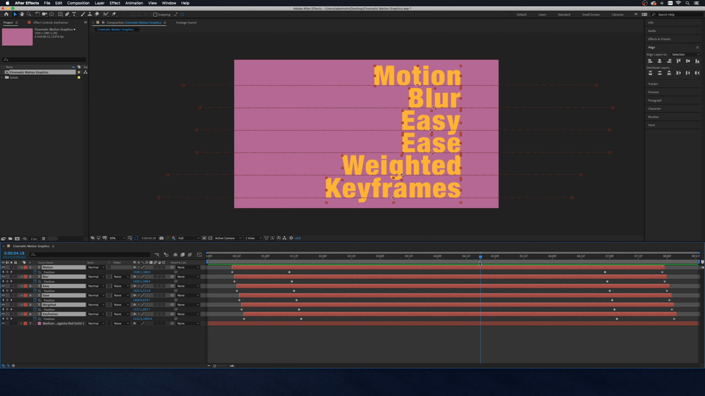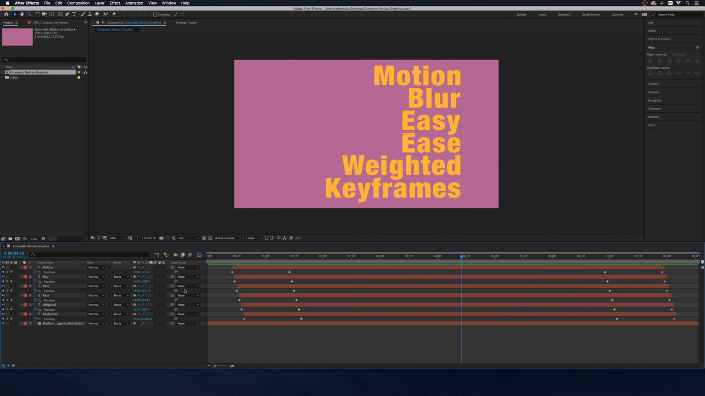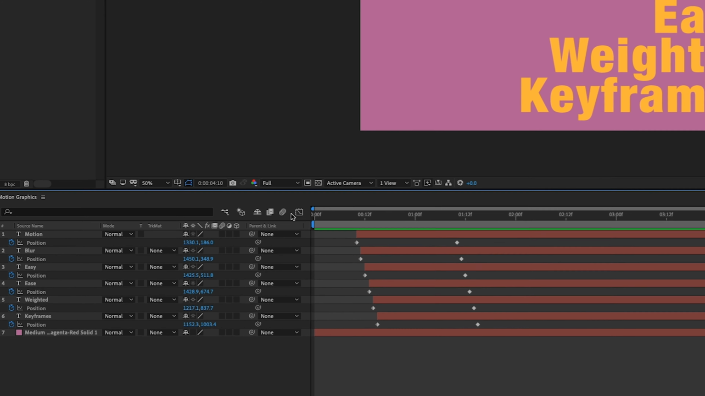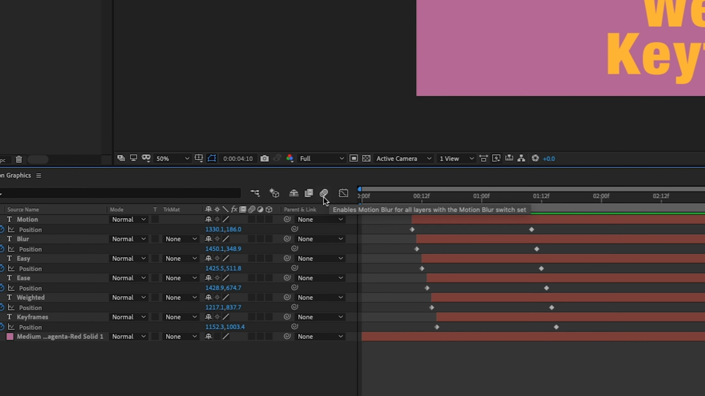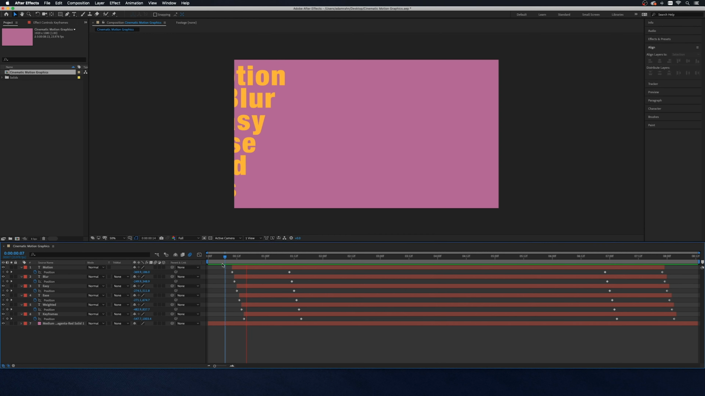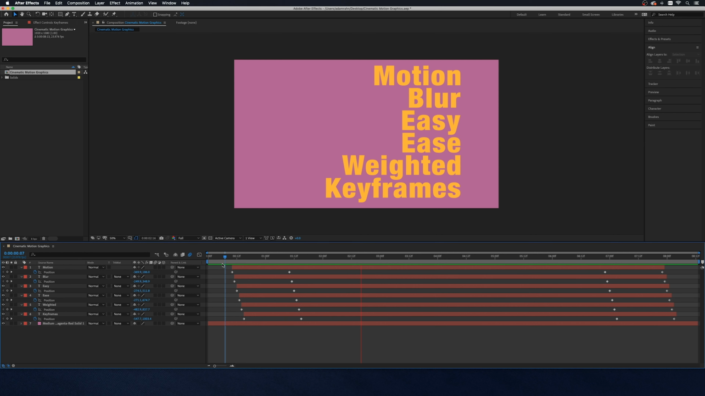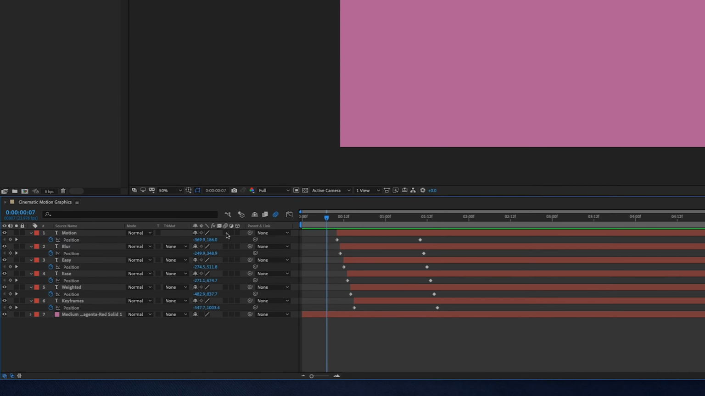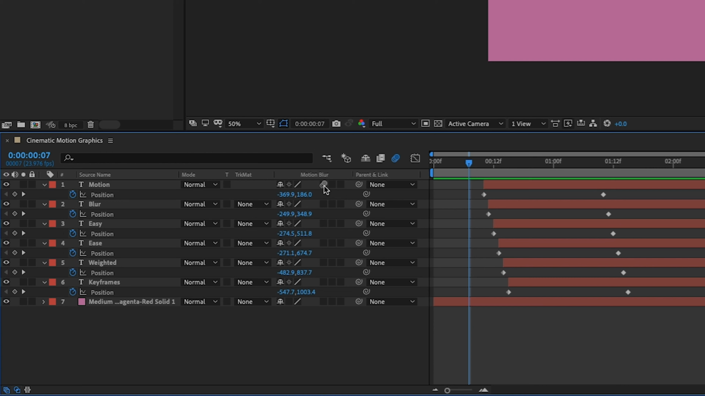Number 1, motion blur. Now this is super, super easy. And the easiest way to do that, you want to go here, see this little triple ball thing? If you mouse over that, you're going to see it says enables motion blur for all layers with the motion blur switch set. If I click that, nothing looks different. Well, you're going to see there's a corresponding switch here, and we want to make sure that we click that for everything that we want to have motion blur associated with it.